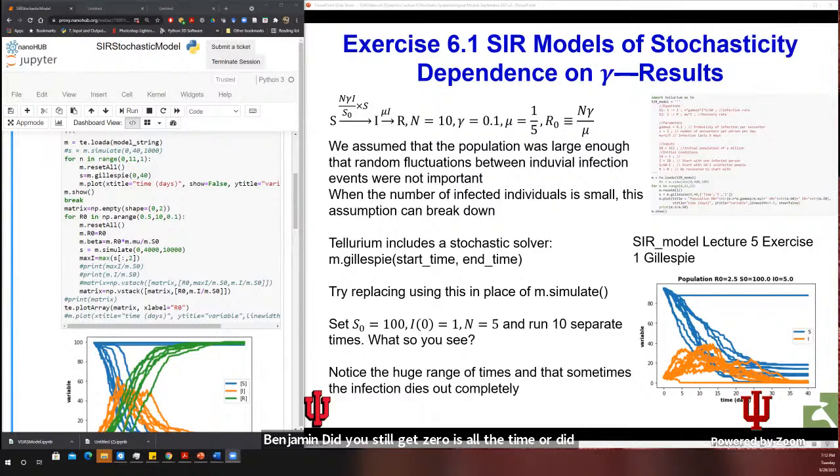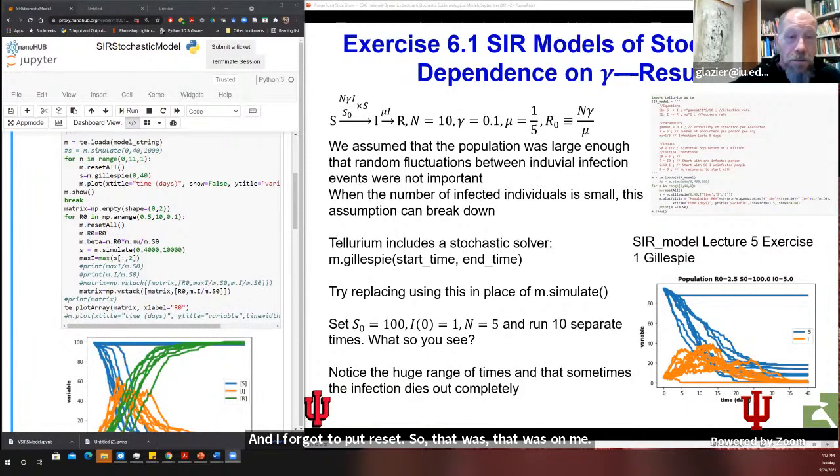Oh, rather than putting them in the loop, I was just copy pasting, and I forgot to put reset, so that was on me. Well, no guarantees. So just because I think it does something doesn't mean it does.